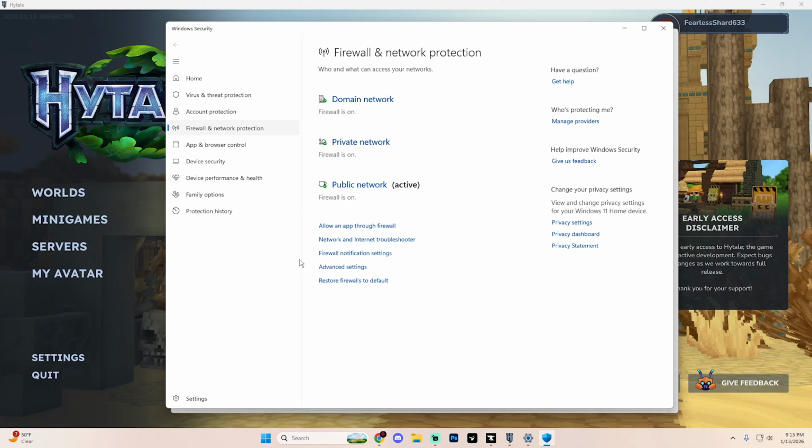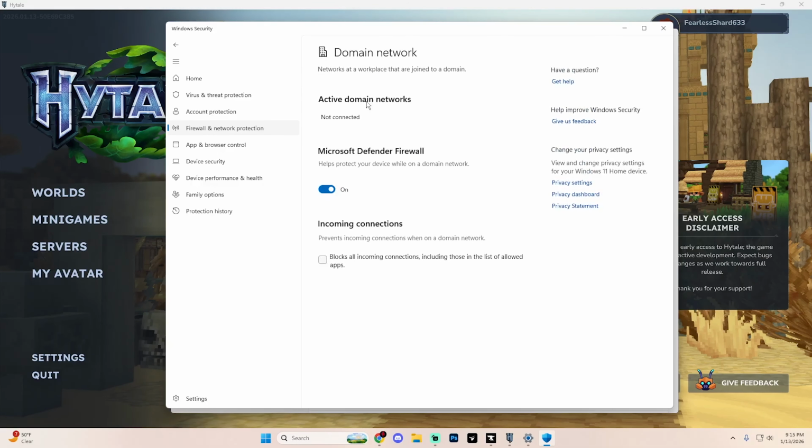If it still doesn't work, what you're going to want to do is go back to this same little area and temporarily turn off the firewall for domain, private network, and public network as well. To disable these, just select it and then turn it off. After disabling those, try relaunching Hytale again and try connecting.